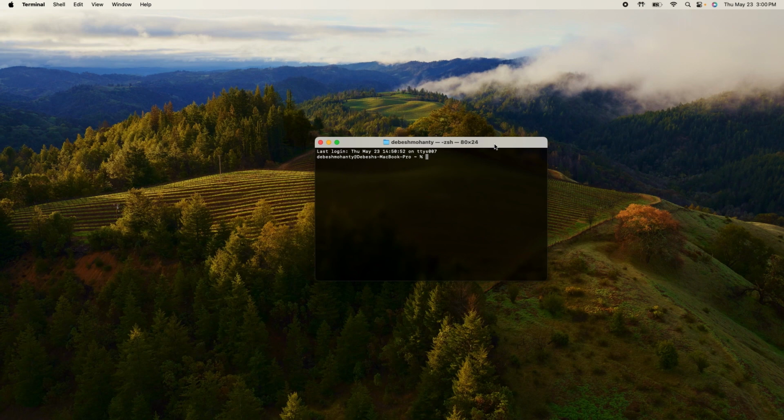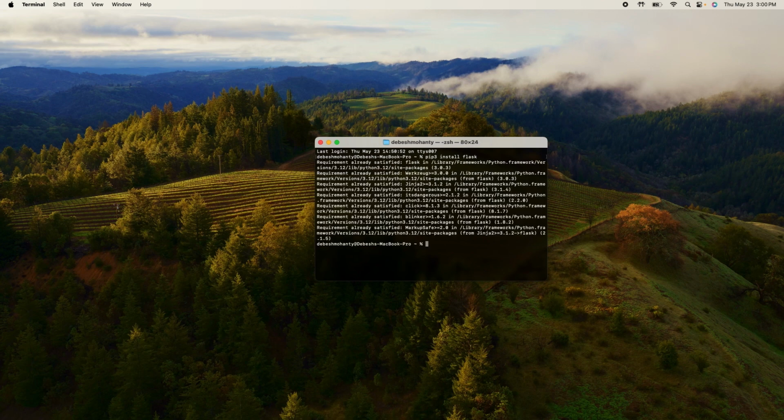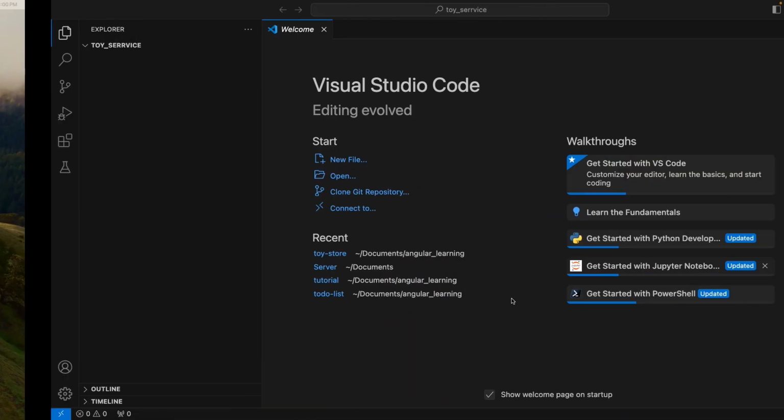So we need to install Flask. For that, we use the command pip3. pip is the Python package installer. Pip3 is because of Python version 3. And this is the install command for installing any package in Python. I already have Flask installed, but if it's not installed for you, it will take some time to install it. I think that's all we need.